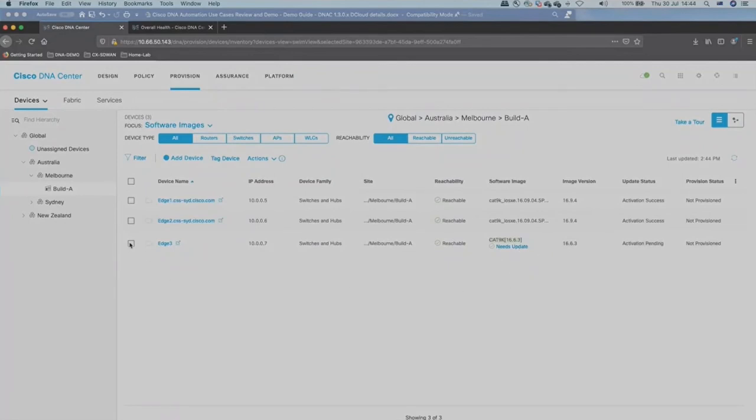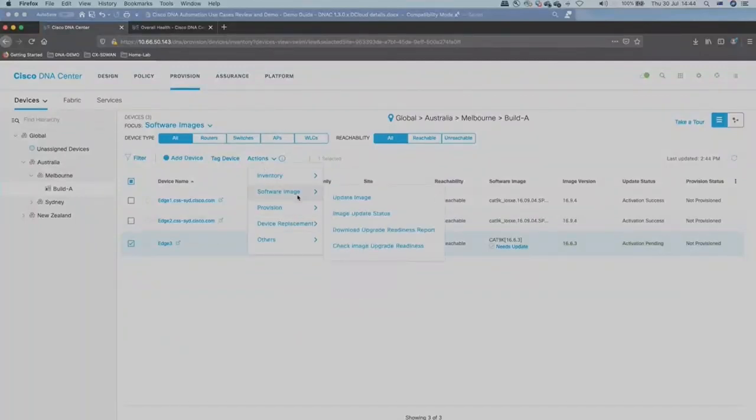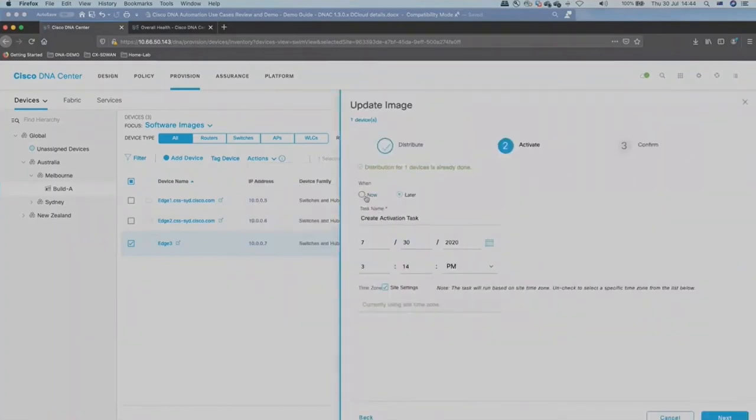If I choose this one, I just say software image update. And then, two things. One, when you update the image, the first one is distribute. Basically, you will push the image from DNAC to the device, and the device needs to download that one. You can choose now or you can choose a certain time, for the operational and change management perspective as well. You can distribute those images after business hours when not many people are there. And then for our case, we just go next.